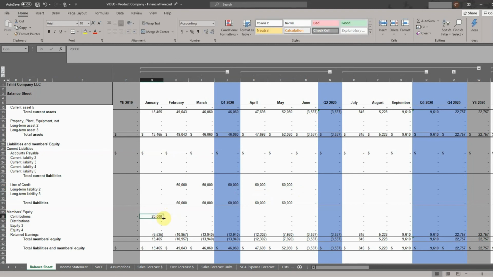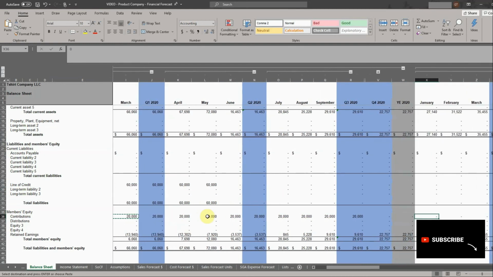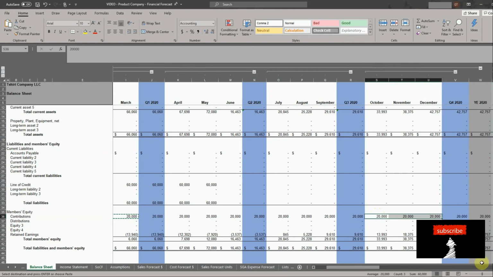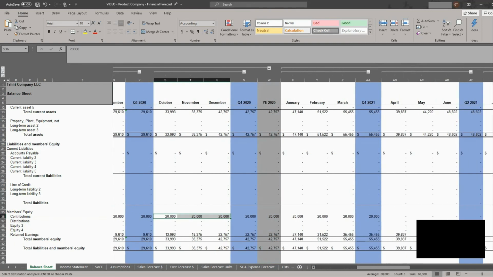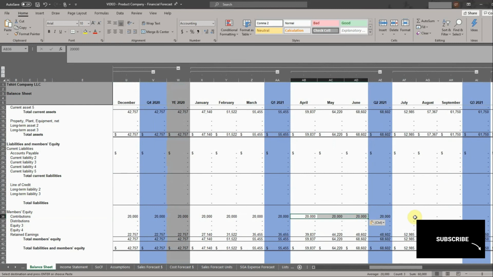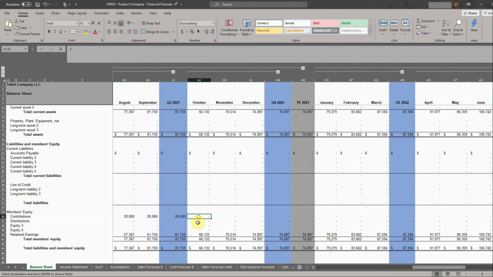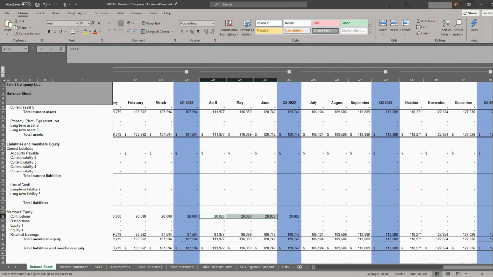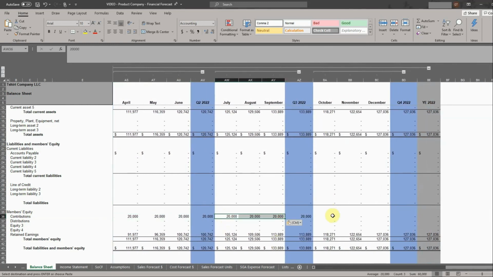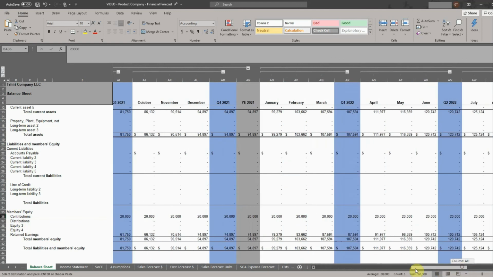So we're just going to copy that across the entire 3 years of the forecast. And I need to open that up so I can put it in here. We're just going to do this all the way through to 2022. Okay, so we have that entered in there.